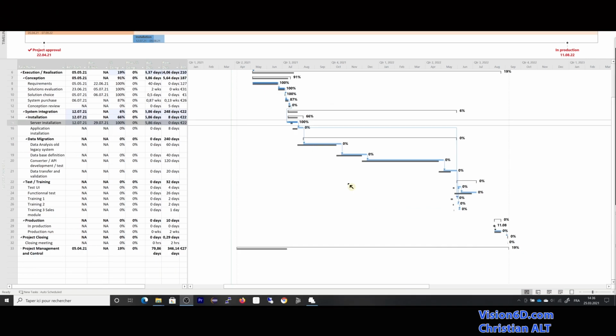This change or delay didn't affect the production date. We can still go into production on the 11th of August, since we have here an important margin that was set in the way that we were thinking that things could happen in the project.